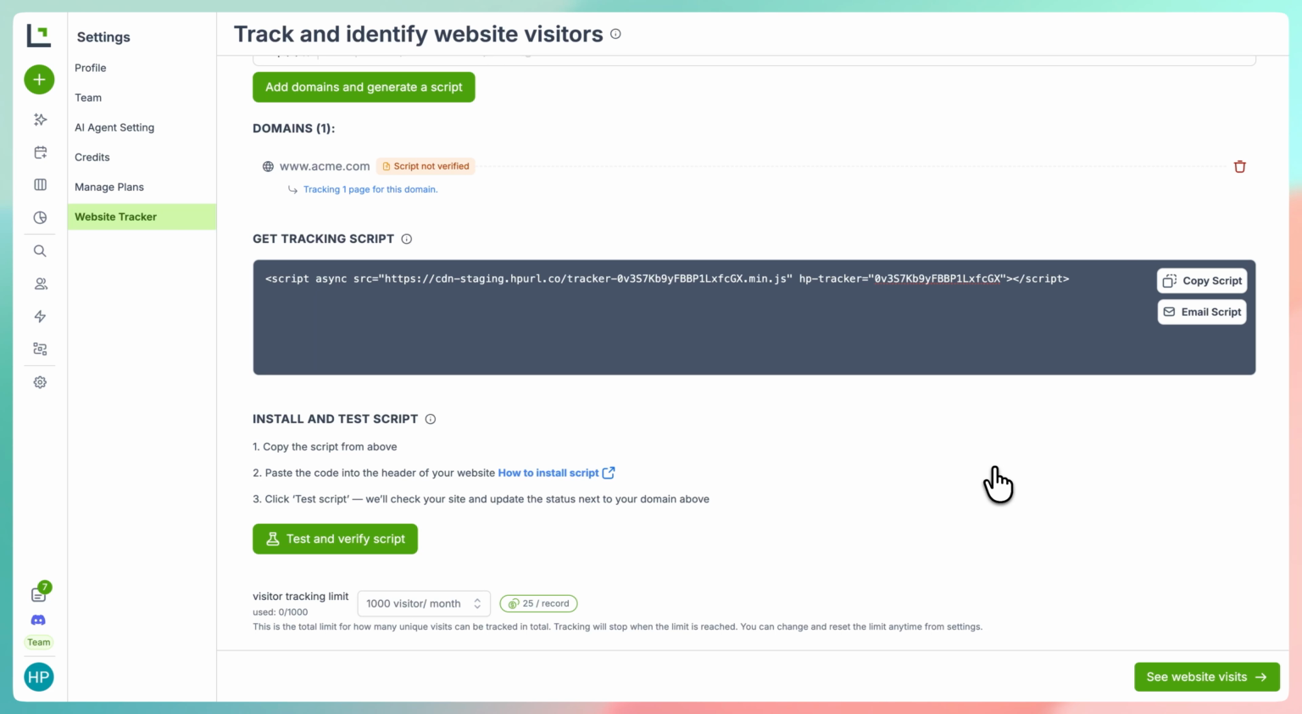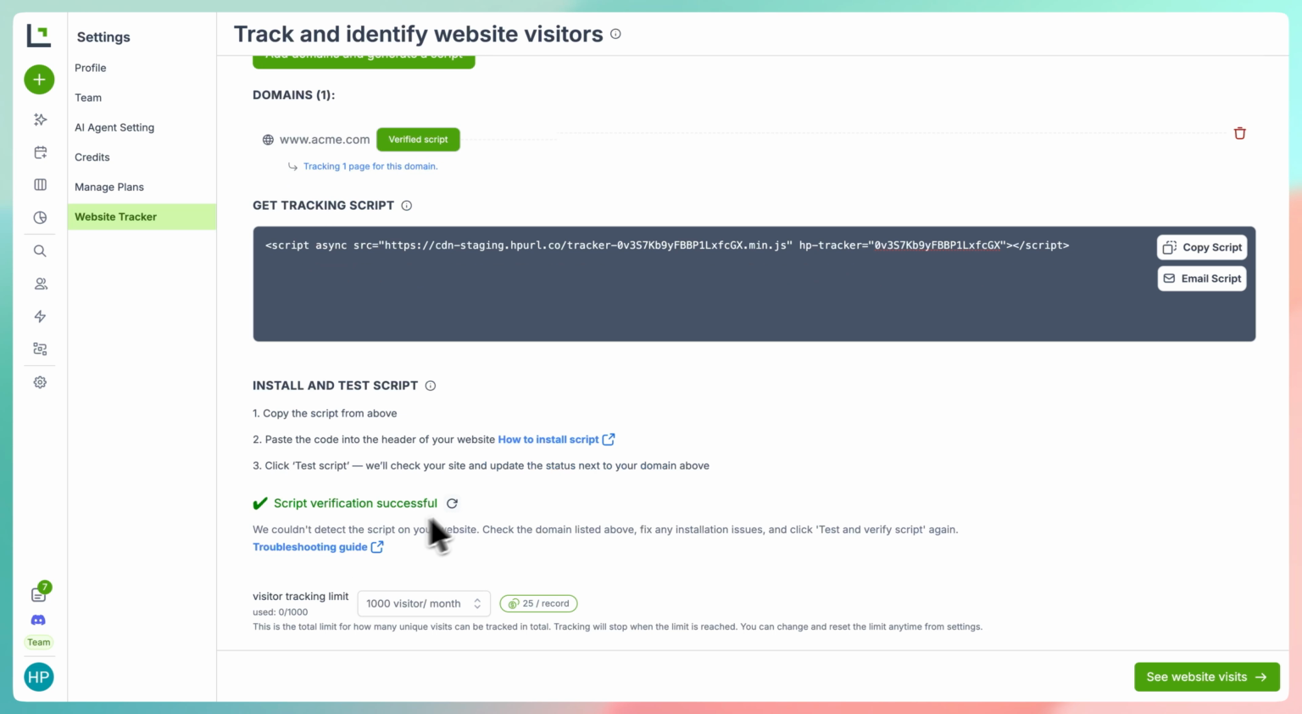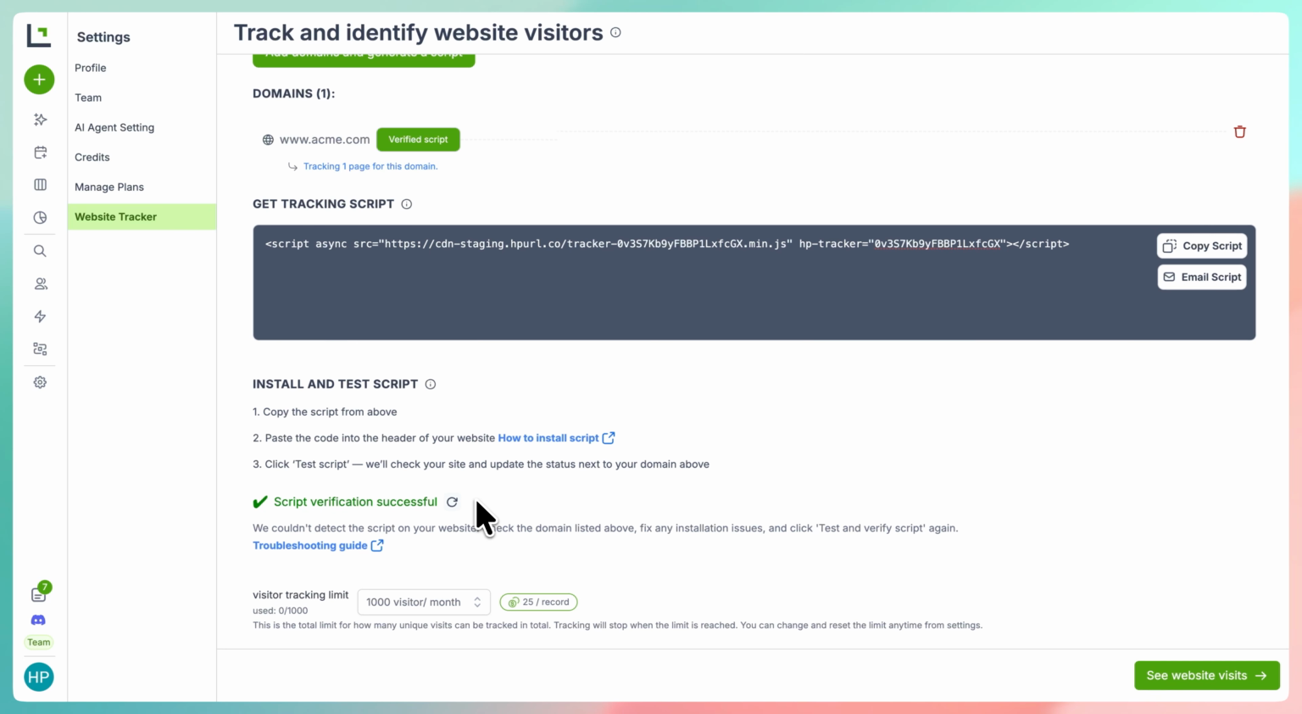Once the script is installed, it's important to verify its functionality. Click Test and Verify Script and Highperformr AI will confirm if tracking is active. This ensures that visitor activity is being recorded correctly from the start.